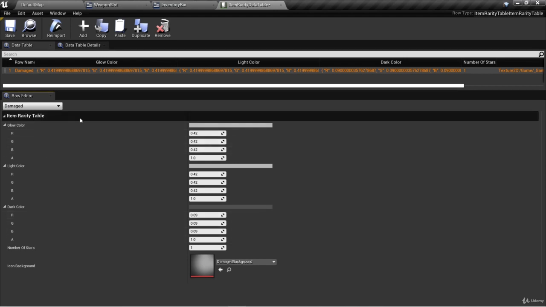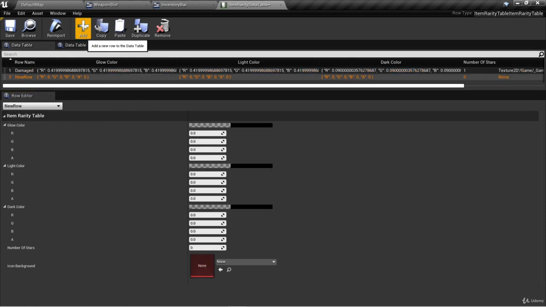So now we have this single row in our data table, but we can add more rows. Let's go ahead and click the plus, and now we have a new row. I'm going to right click and rename this, and I'm going to call this row common. This is going to be the common rarity.